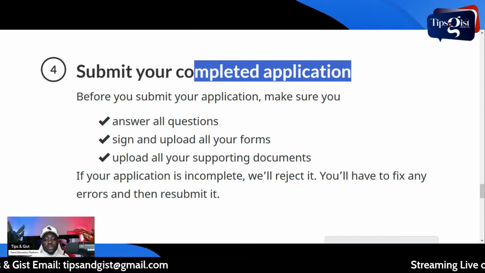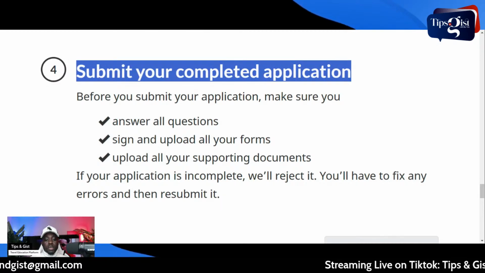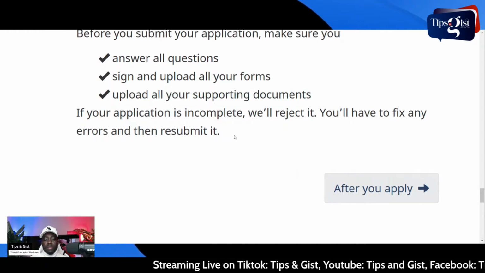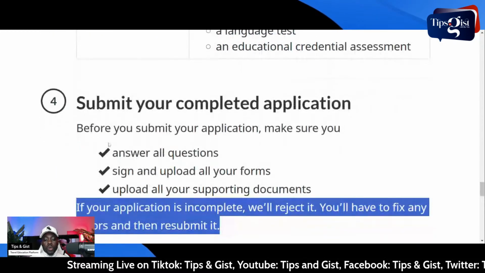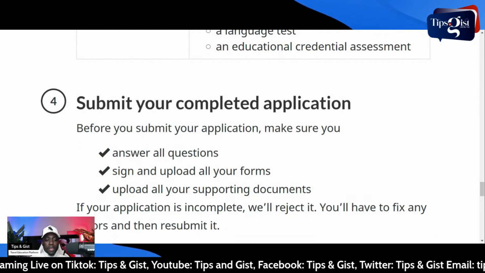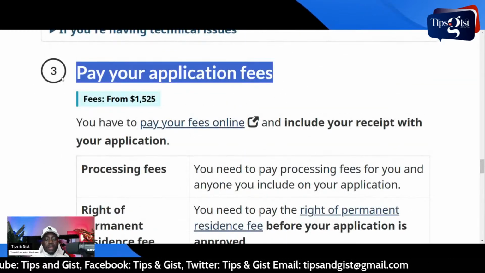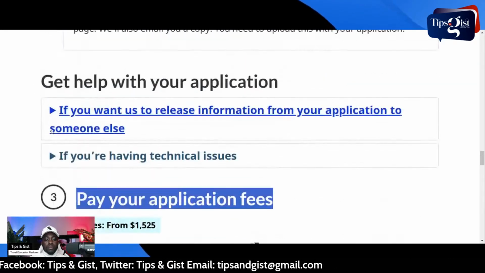And you have to also submit a completed application by answering all the questions. You sign and upload all forms and upload your application. So number 4 is basically the application. Number 3 is also there.